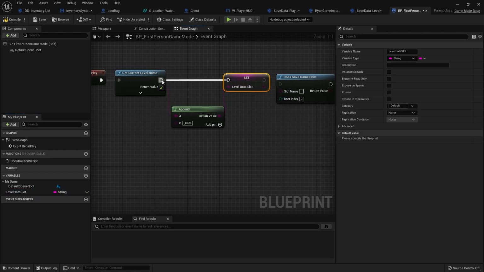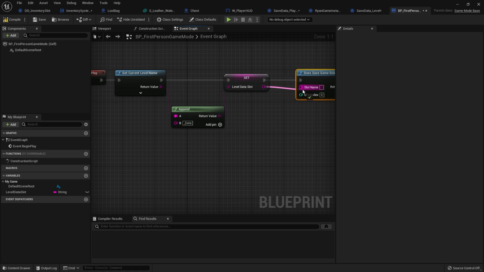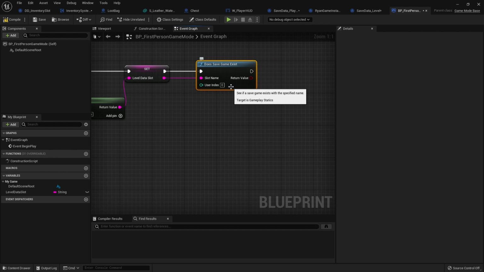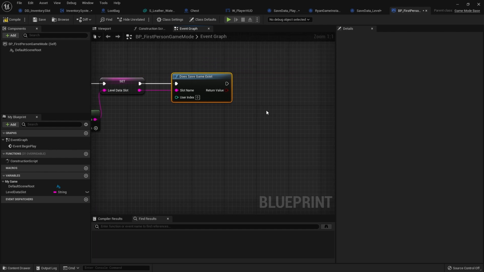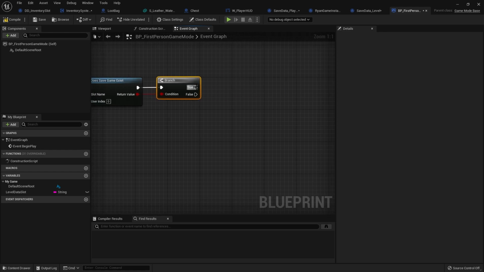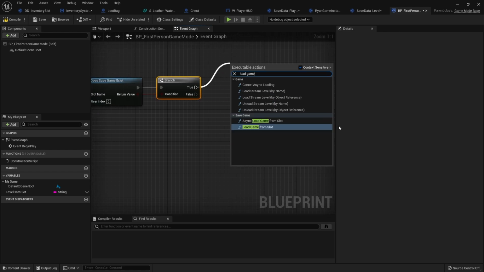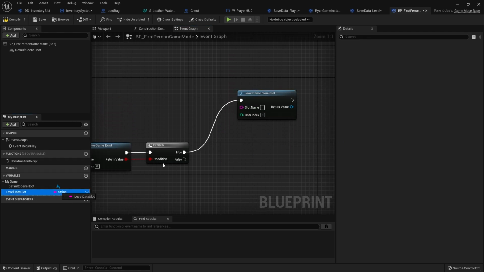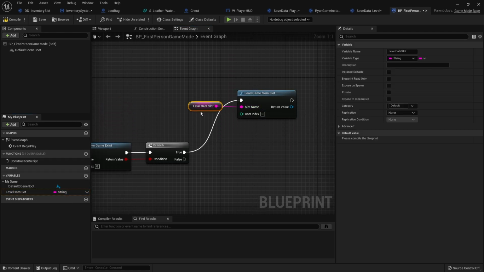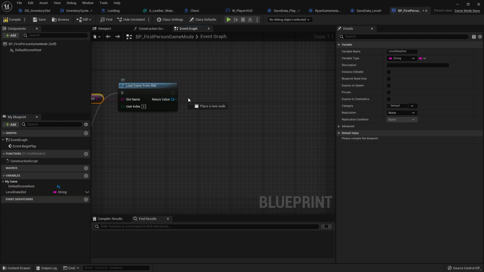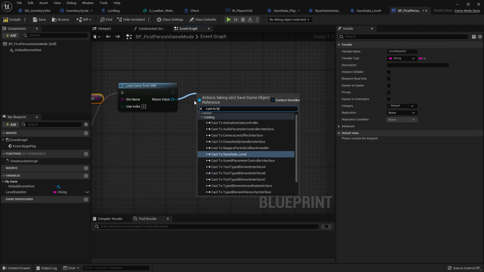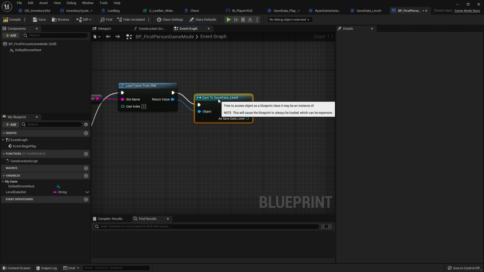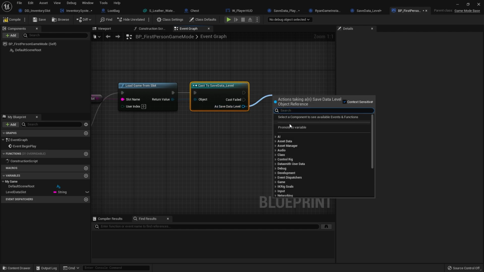Let me add that in. Then we just drag the pink pin over to our slot name, check that it does exist or not. And then the rest is similar to what we did on the game instance. So you just do a branch, load game from slot. But this time, rather than typing it in, you just drag in your variable for level save data. And then we cast to the level data and promote to variable.